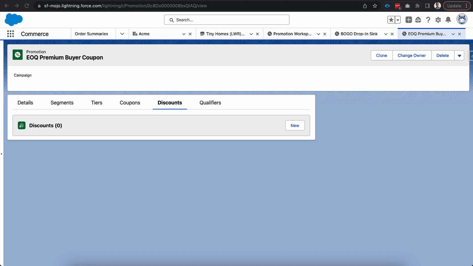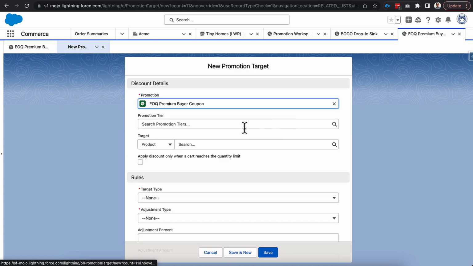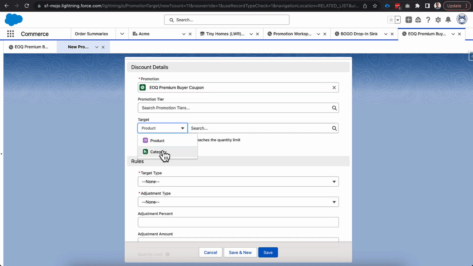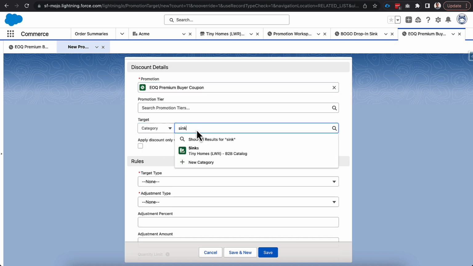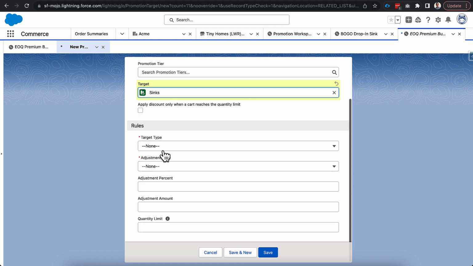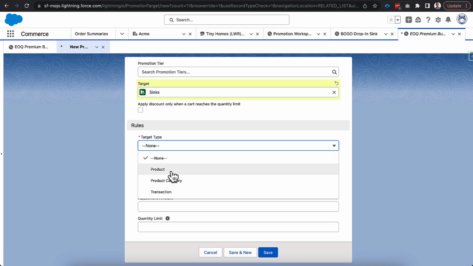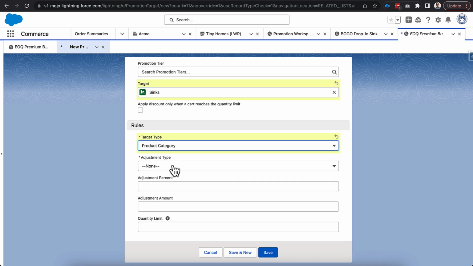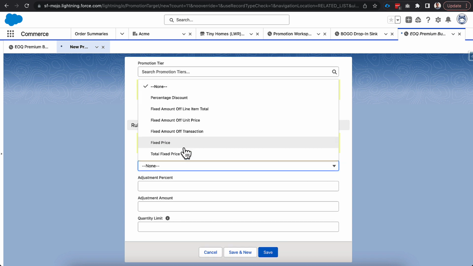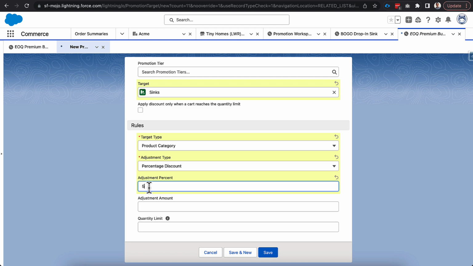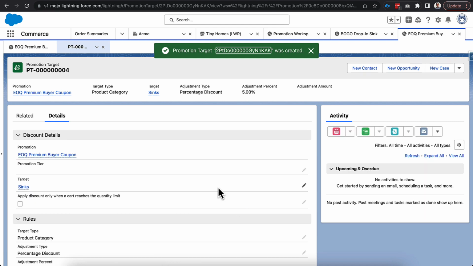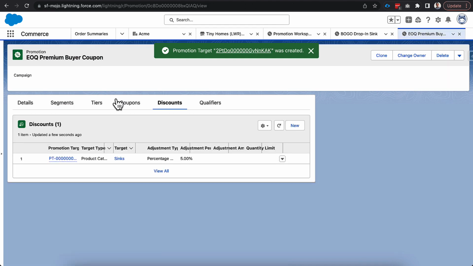Discounts similarly is not too bad, but a little bit different than what we've done in the past. Again, we're going to move this to category and sinks. And once we've done that, we'll move down to the target type. And again, this will be of the product category here. And adjustment type will be a percentage off. We want to do 5% off. And once we've done that, we will click save. And we should have everything set up in order to give the proper promotion.